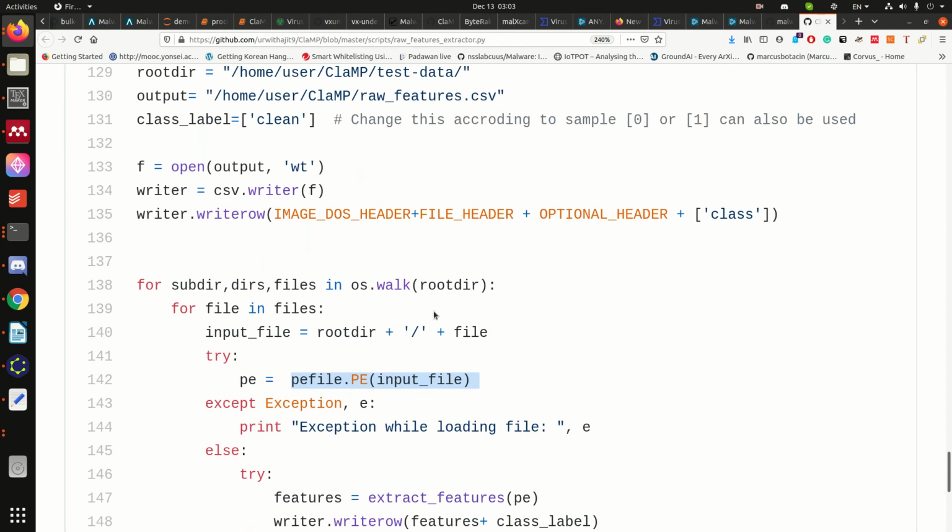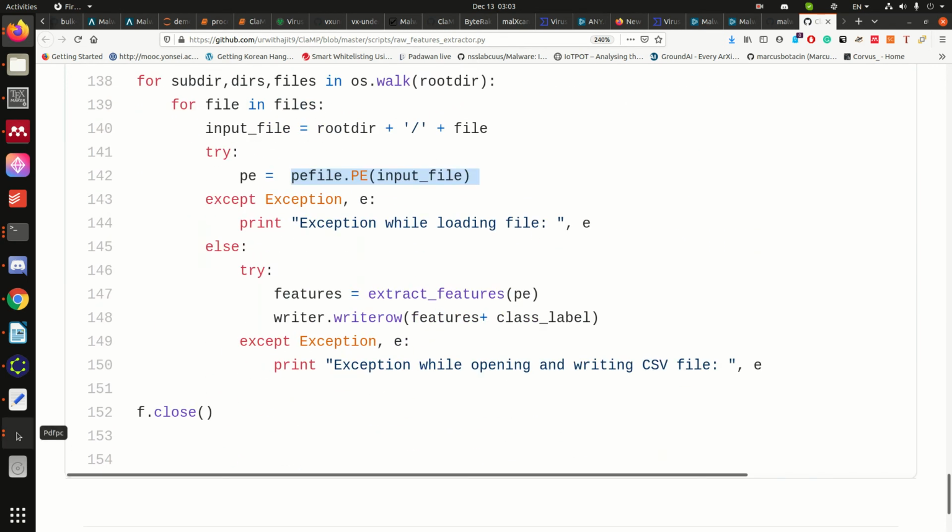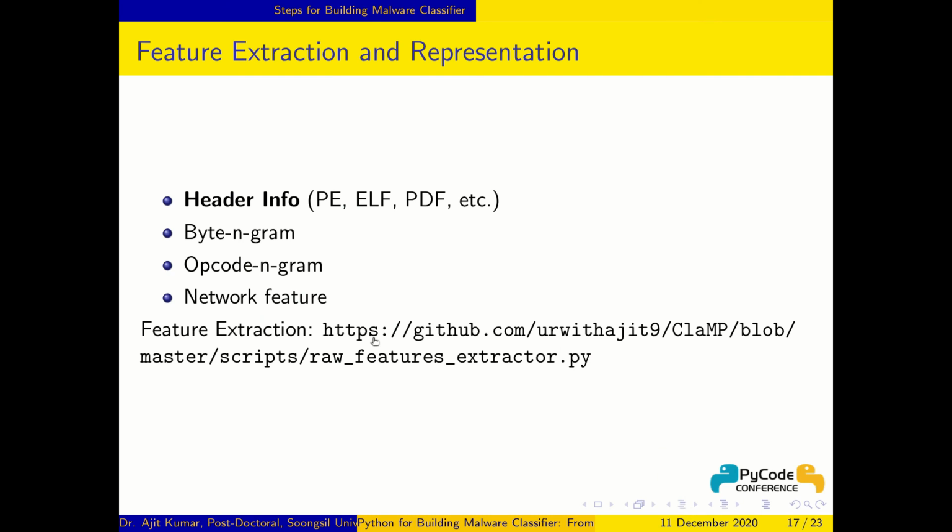From this we will get a CSV file, and after getting the CSV file, feature extraction and representation are done.